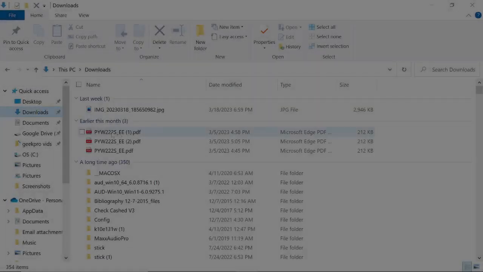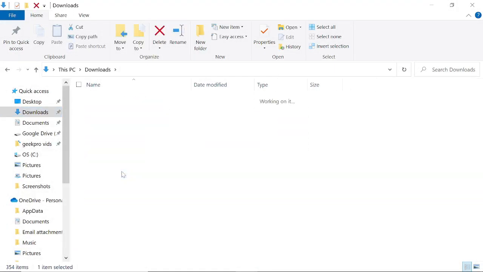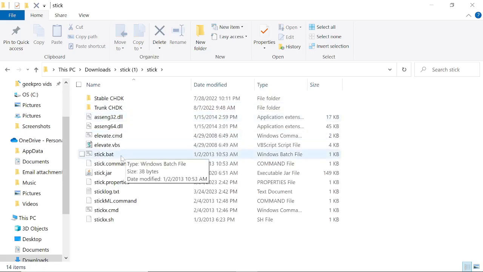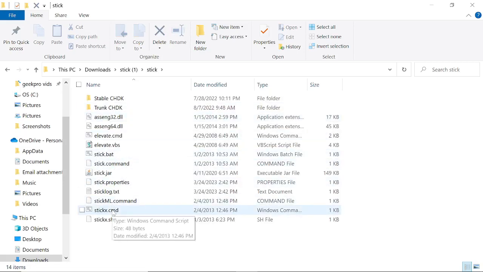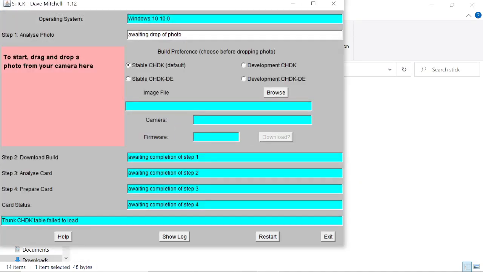Alright, so I downloaded Stick following the link provided there on the web page. When you open Stick up, you want to open stickx.command. So make sure you extract all those files and try to use stickx. That's the only one I could use that would download the program for me.